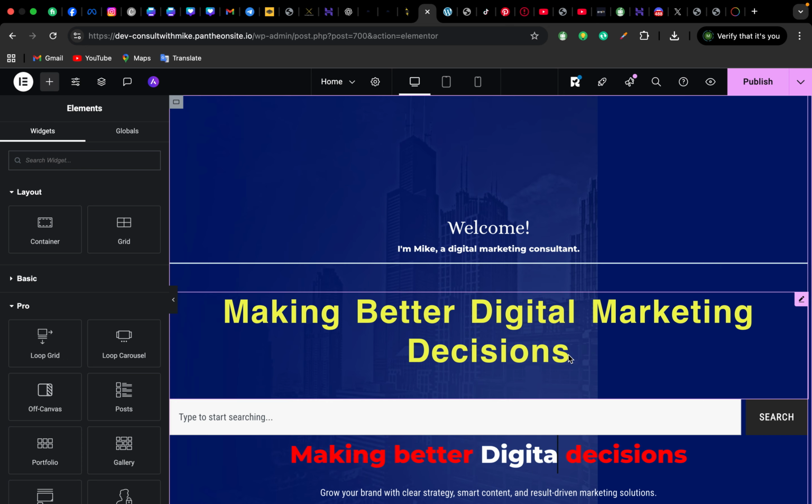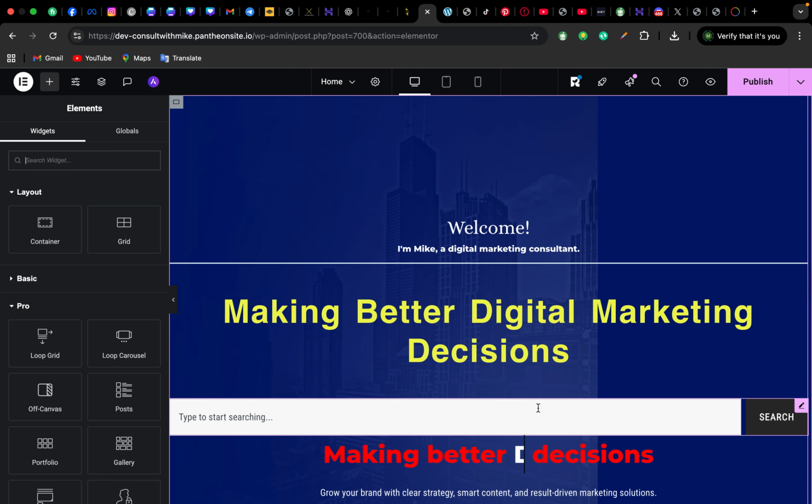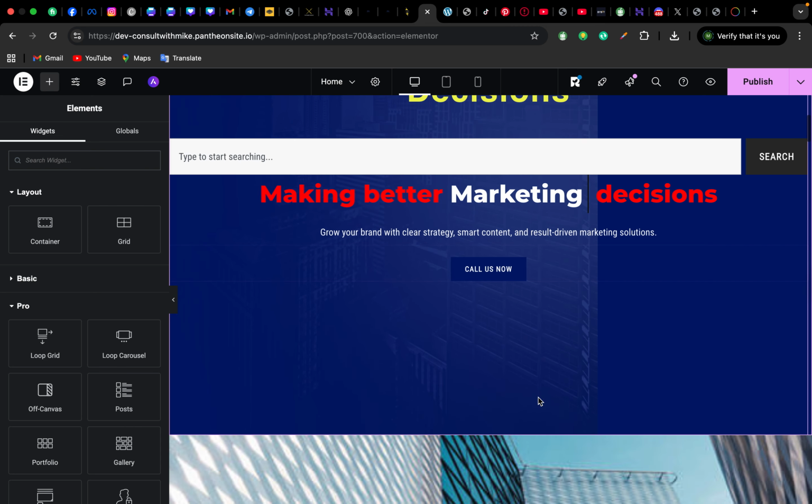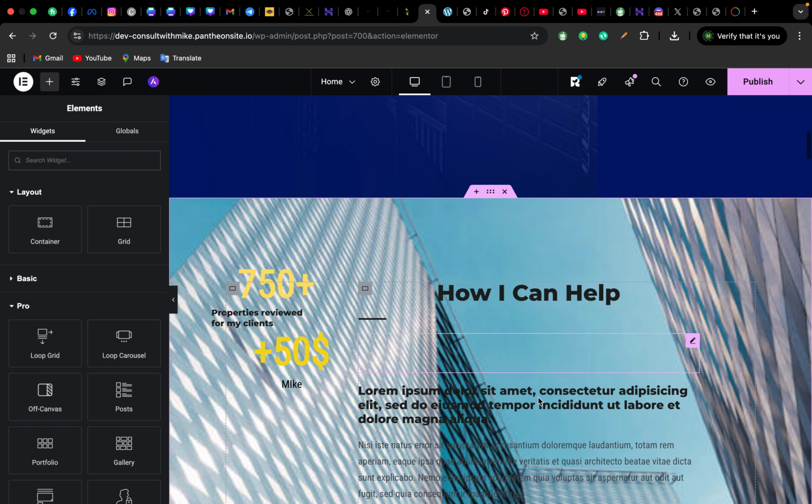Day 42 from 0 to WordPress Hero end of the year challenge, and today we'll be talking about how to add a carousel element to our WordPress website. Yesterday we talked about how to add a search bar to our WordPress website, but today we'll be talking about how to add a carousel element to our WordPress website.